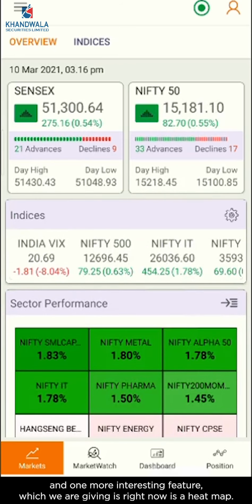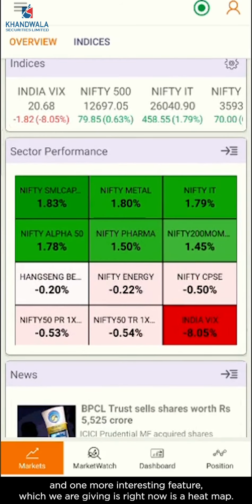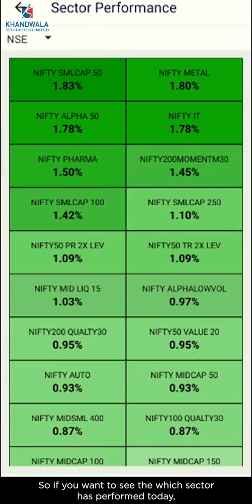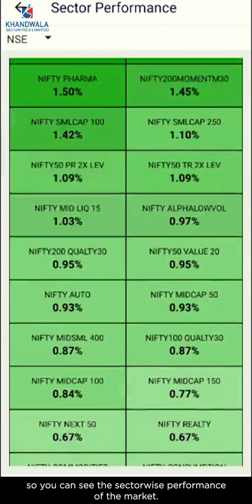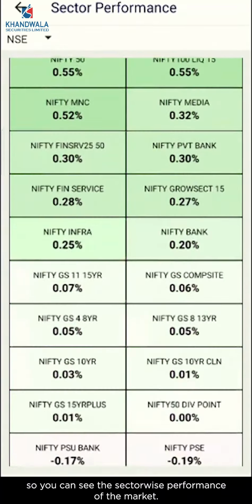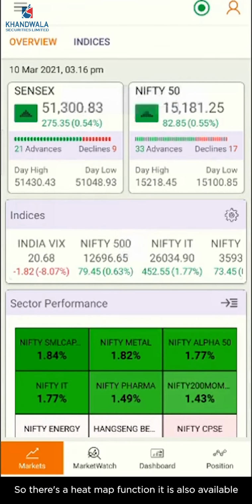And one more interesting feature we are giving right now is the heat map. If you want to see which sector is performing today, you can see the sector-wise performance of the market. So there is a heat map function, which is also available.